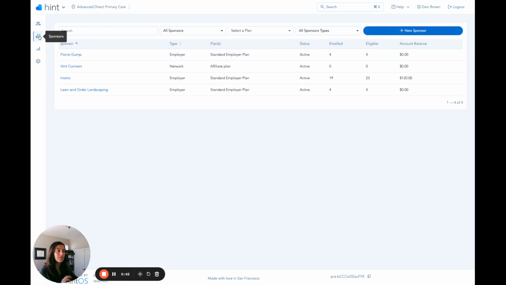This next section is actually sponsors. So when and if you upgrade to Hint Growth, you will be able to use the sponsor section to support employers when they're offering DPC as a benefit option to their employees.